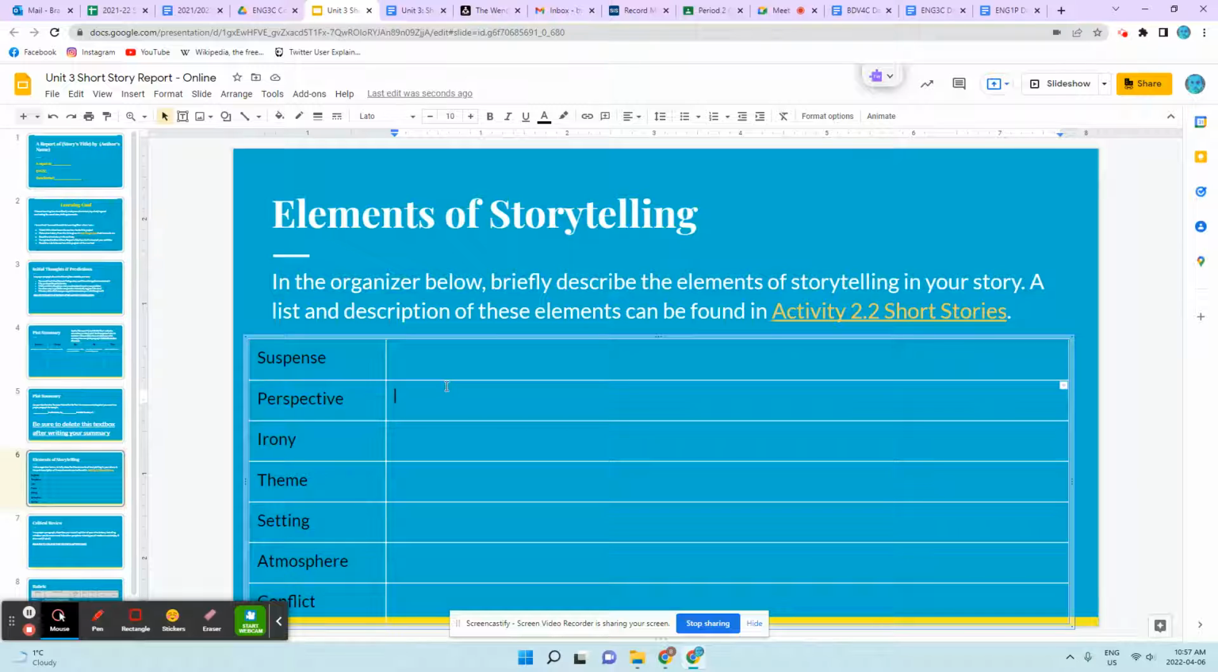So say perspective, you could say, my story is told in the first person perspective by the main character, named Brandon. So you don't need a lot of information, just point form for each row.